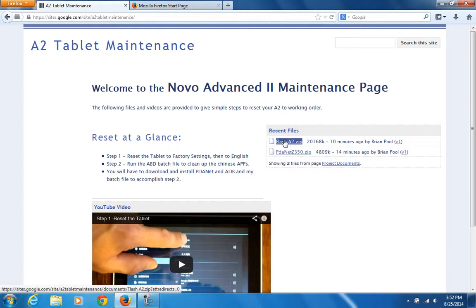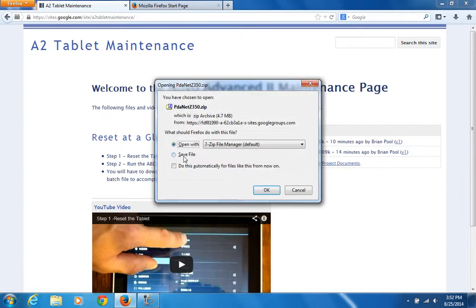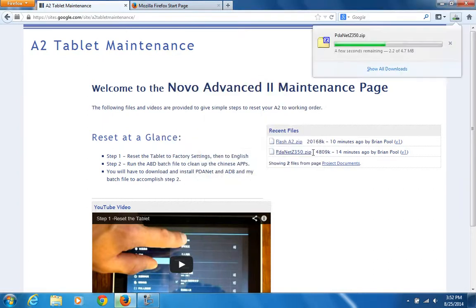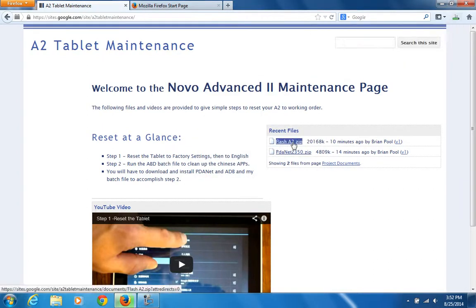I've got two files loaded up here on the left hand side that you'll be able to download. Both of these are required to have on the computer, so you're going to have to download PDA-net. So I'll go ahead and save that file, and then you're going to have to download this Flash A2 zip file as well, and I'll go ahead and download that file and save that file.